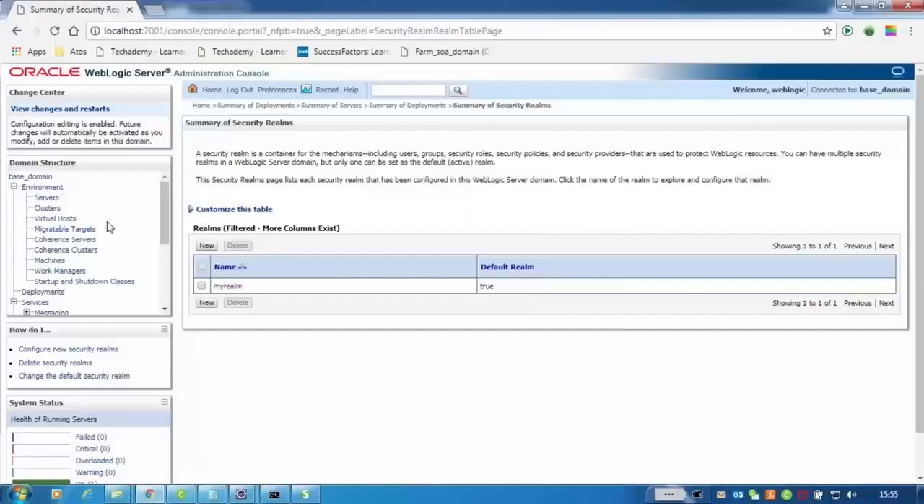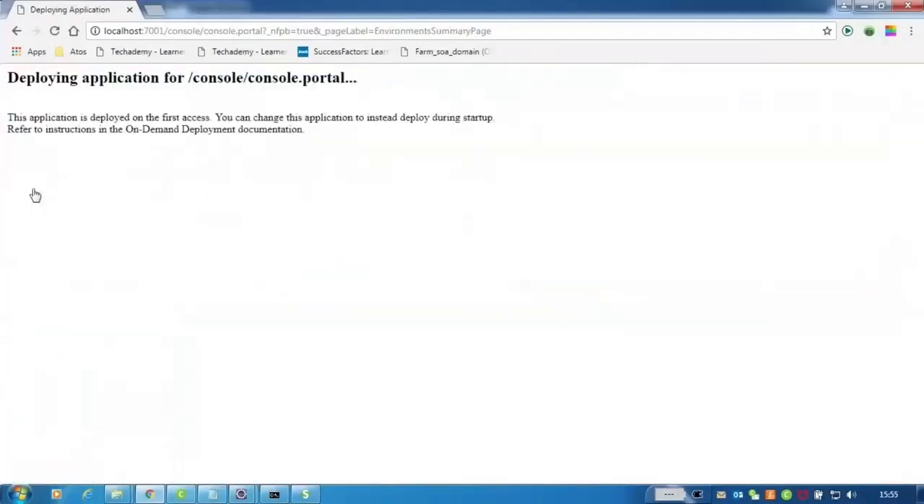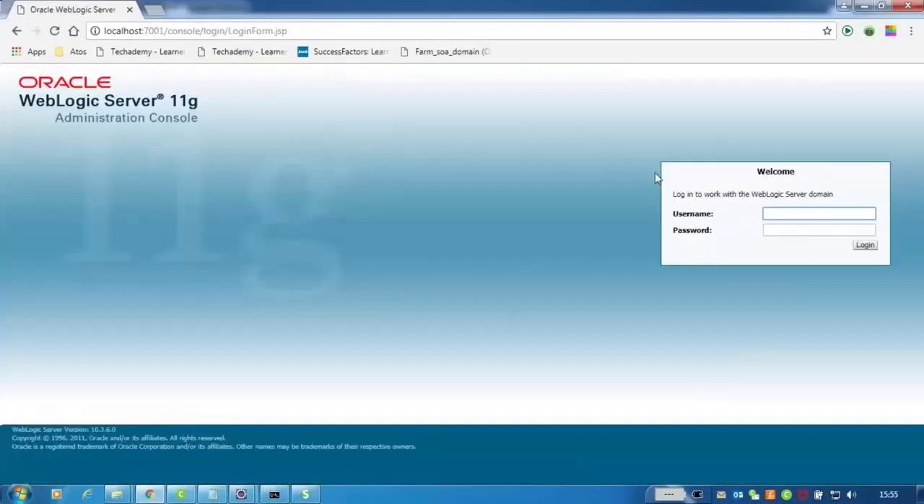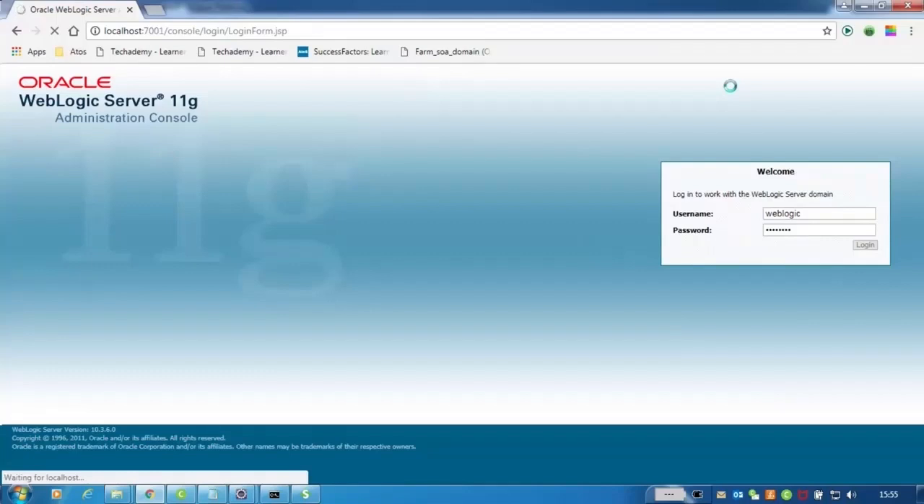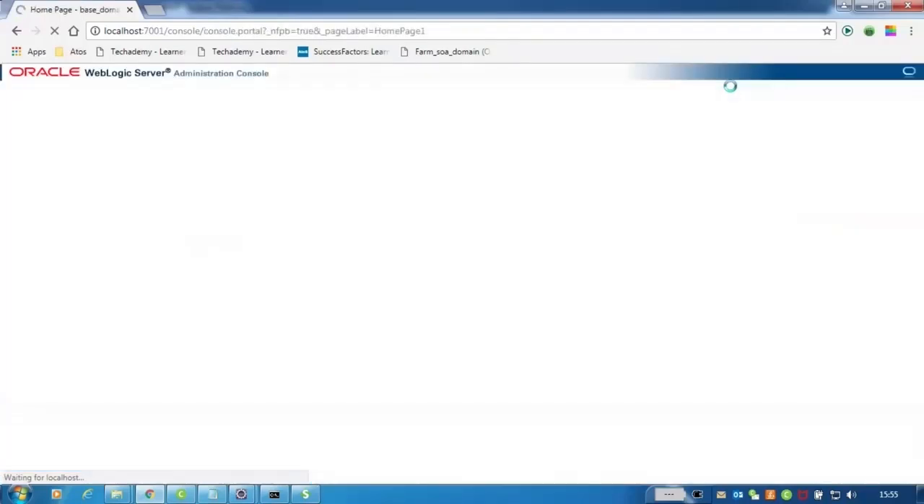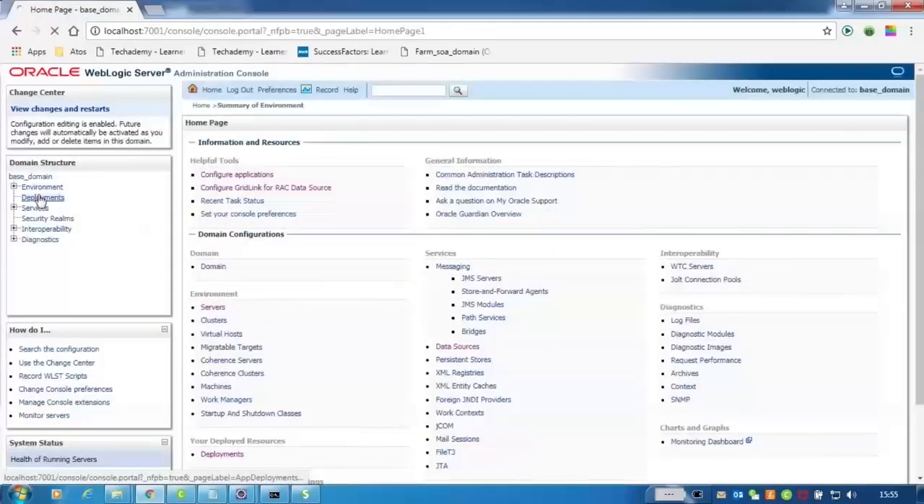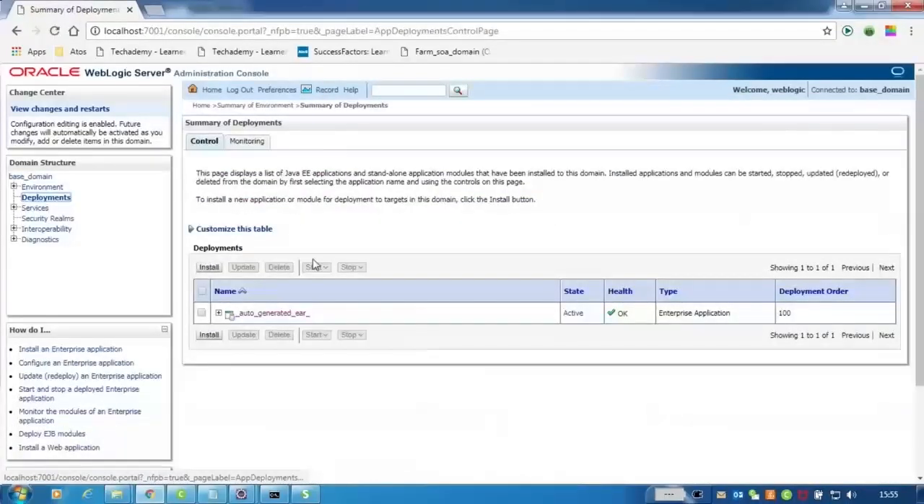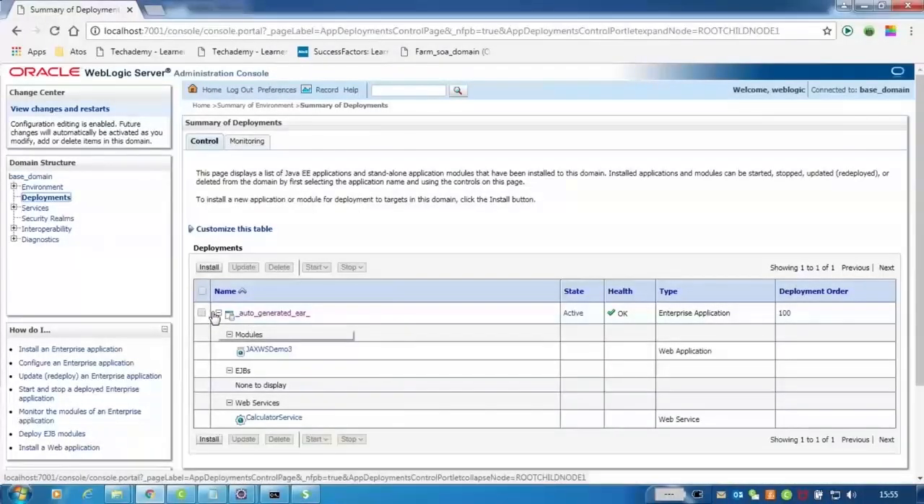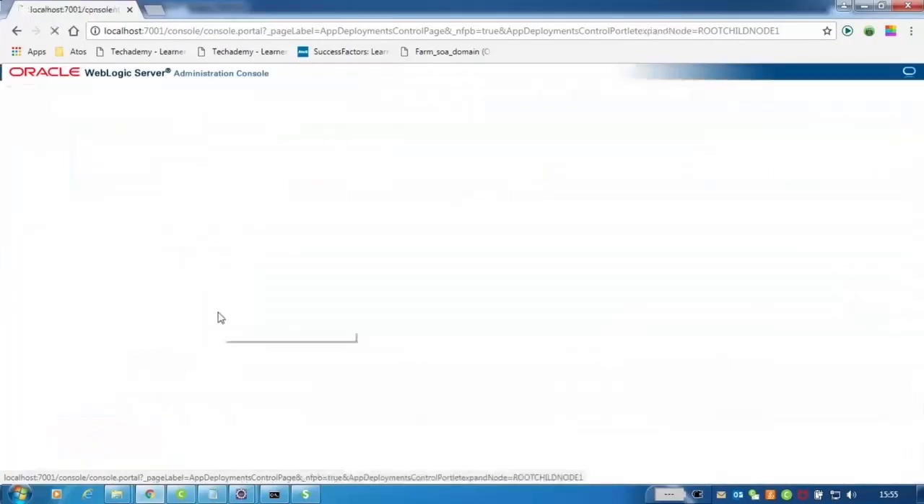So you should log in to the console of the WebLogic server. WebLogic, and then the password is welcome one. If you have logged in, then you have to come to deployments. See, in the deployments part, you can see the deployed component. The deployed component is this one. So the web service that you have just now deployed appears inside your deployment tab, right? Okay, now it came here.